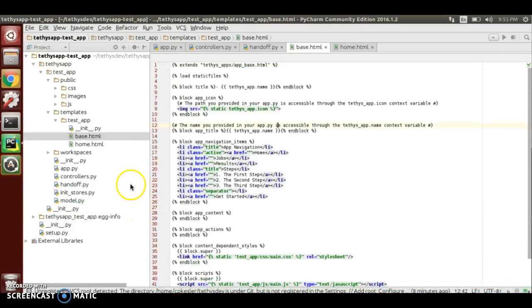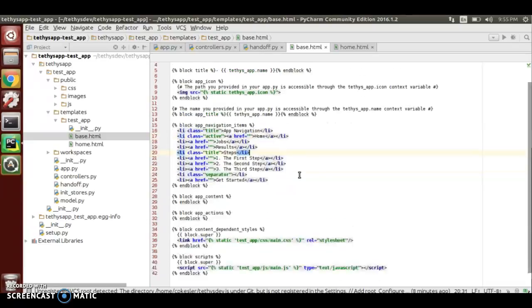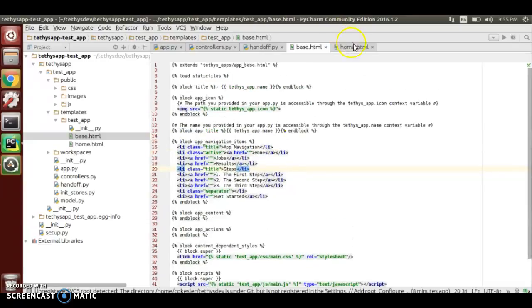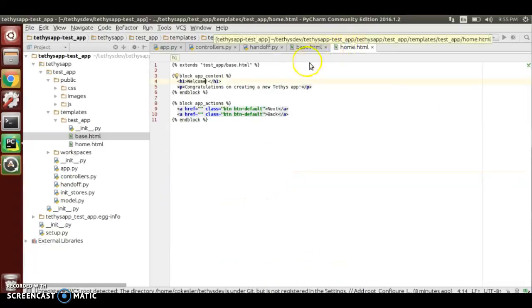Here I'm just in PyCharm and I'm looking at the app that we just created. You can see that it sets up different folders when you scaffold the app, and it gives you different start pages. Here I have base HTML, and you can see that the HTML is very minimal. It still gives you a great product to start with inside the app. And then here's home HTML.